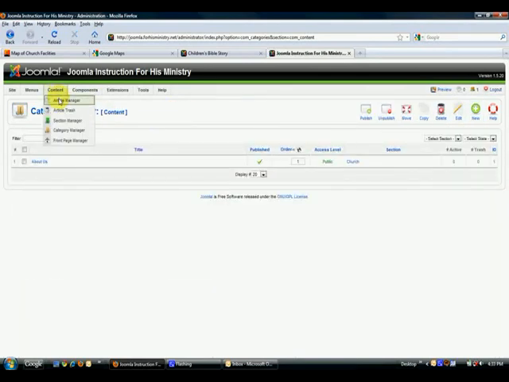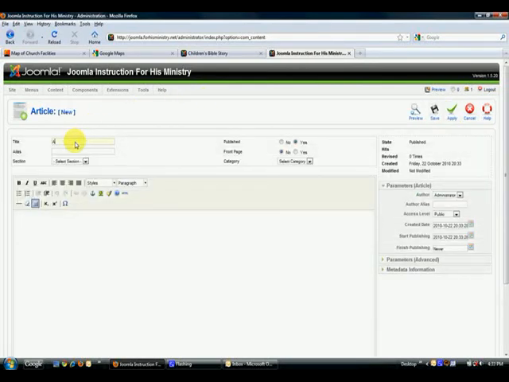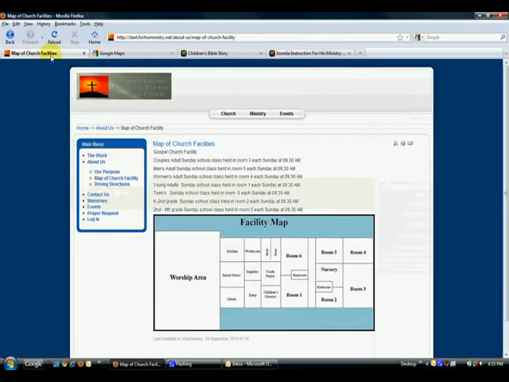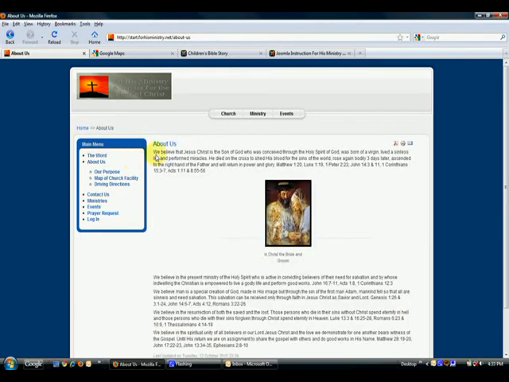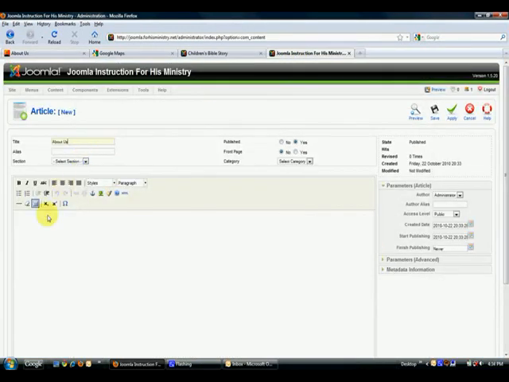And now let's go to the Article Manager, and let's go ahead and build a new web page and call that web page About Us. And let's come back over here. See, we go About Us. Okay, I'm going to copy this information and put it in this web page.